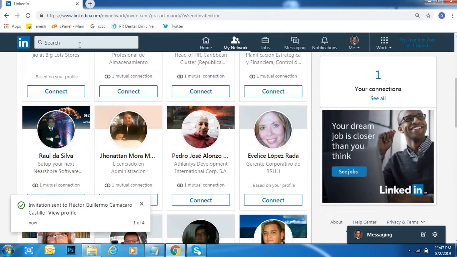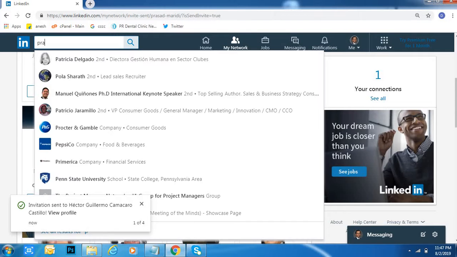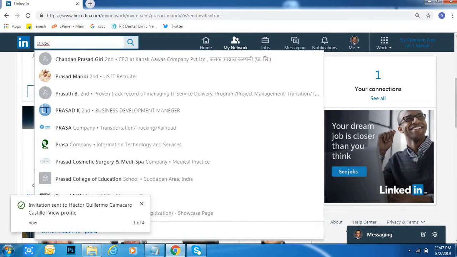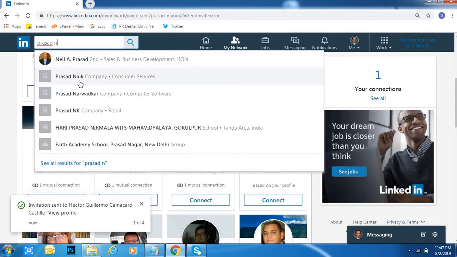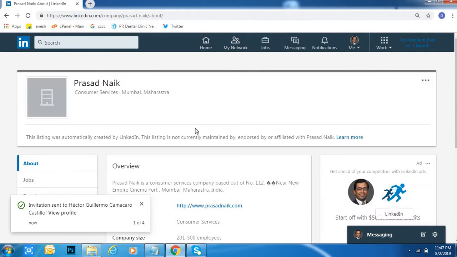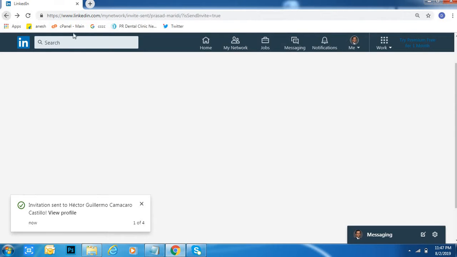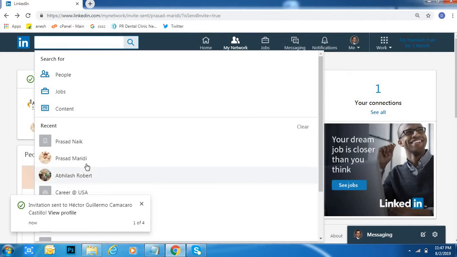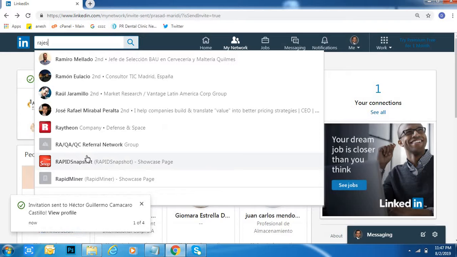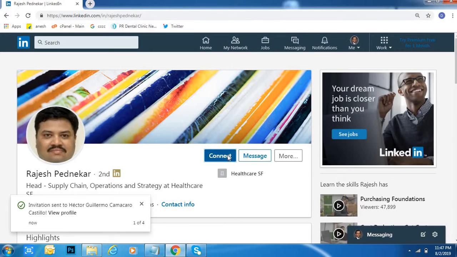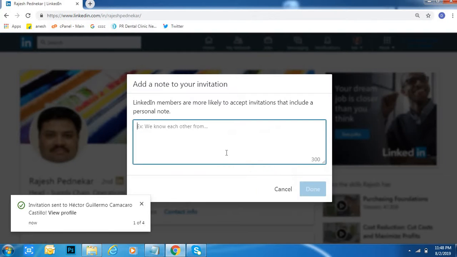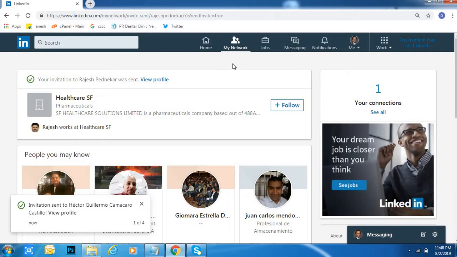Okay. Then Prasad, and then Rajesh. Click on Connect. If you want to add a note, you can add something. Click on Done. You have sent the request.